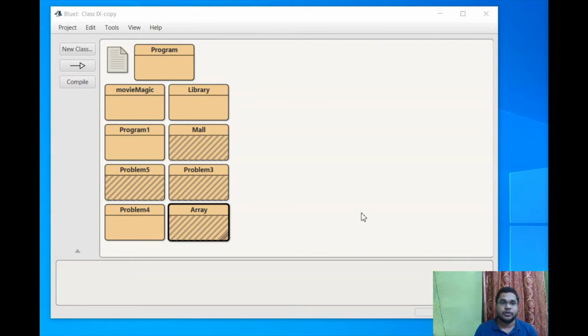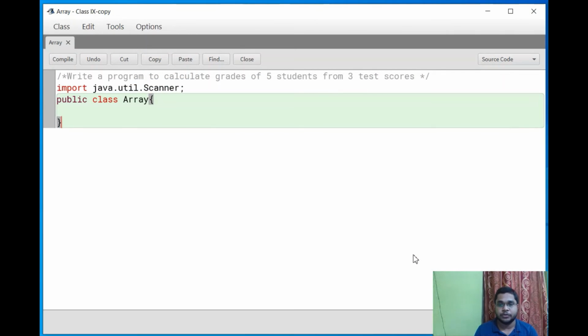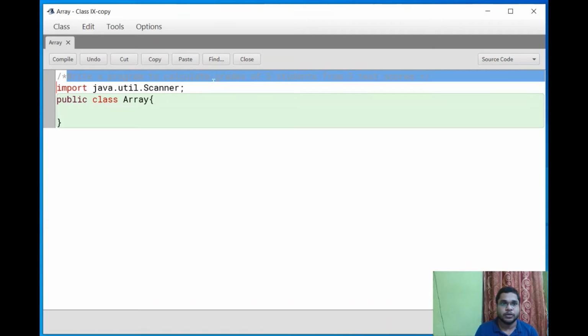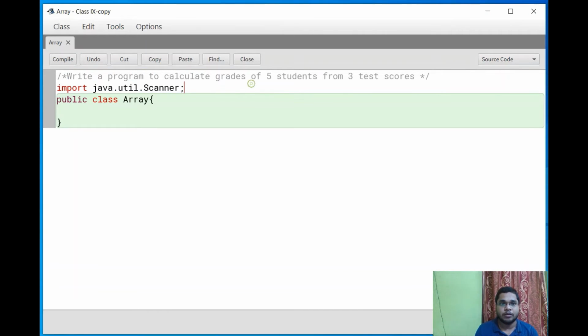So let's do a program using your array concept. The question is: write a program to calculate grades of 5 students from 3 test scores. Means there are 5 students and the number of test scores is 3. Or you may take it as 3 subjects' marks. So we have to calculate the grade of the 5 students.